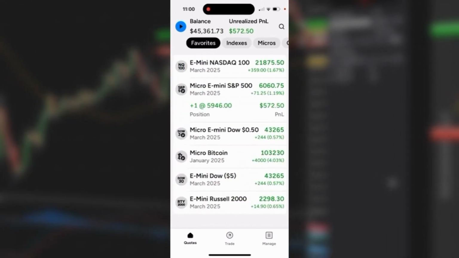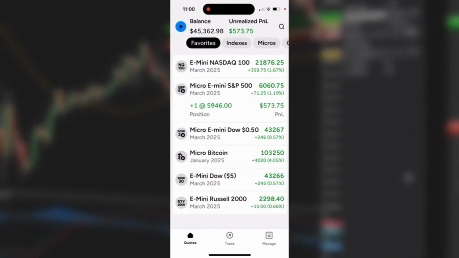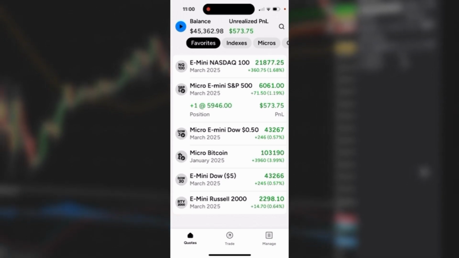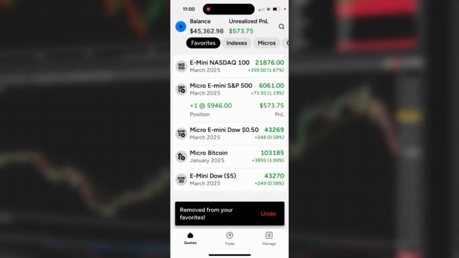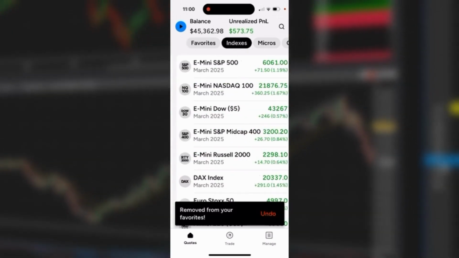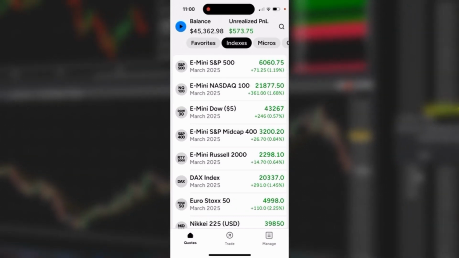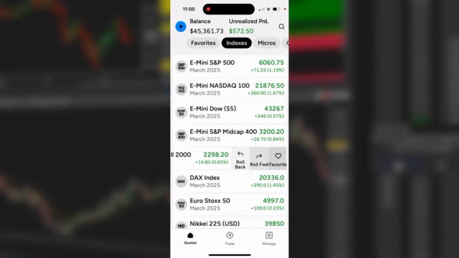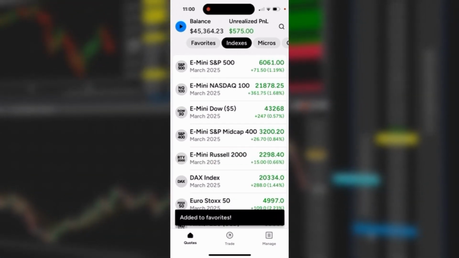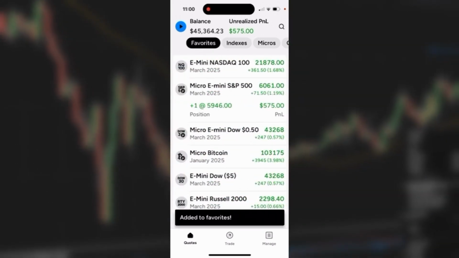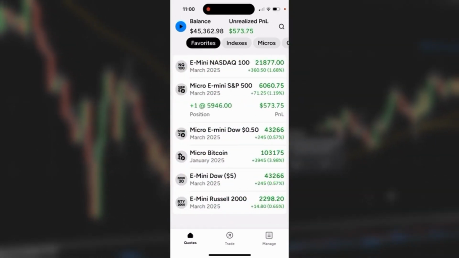Managing your favorites tab is easy. If you want to add or remove something, swipe left to remove. If you want to add it back, I'm going to click on indices. We'll go back to that E-mini Russell. I'm going to swipe left again. I'm going to click on that favorites heart. I'm going to go back to favorites, and there it is on your screen.